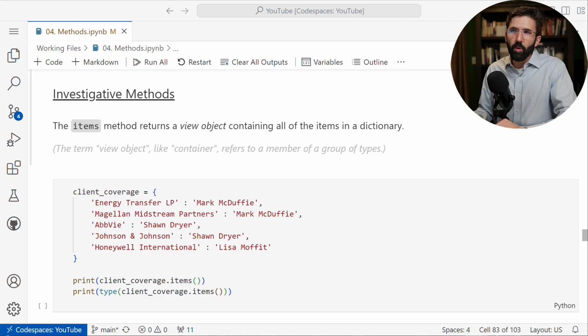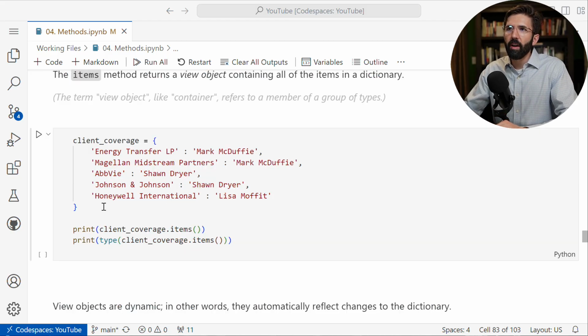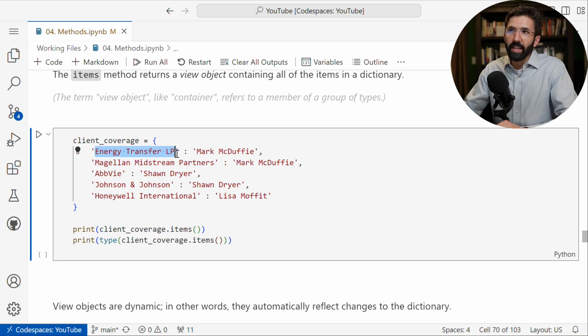The term view object, kind of like the term container, is not a type of object, it's a group of types. I'll show you what I mean in a second. Here we have a dictionary called client coverage, and it contains clients as keys and bankers who cover those clients as values. So we see Energy Transfer LP is covered by Mark McDuffie. Magellan Midstream Partners is covered by Mark McDuffie as well. AbbVie is covered by Sean Dreyer, and so on.